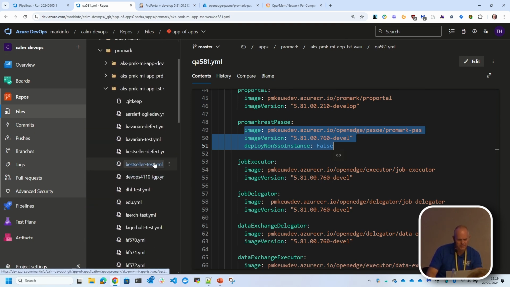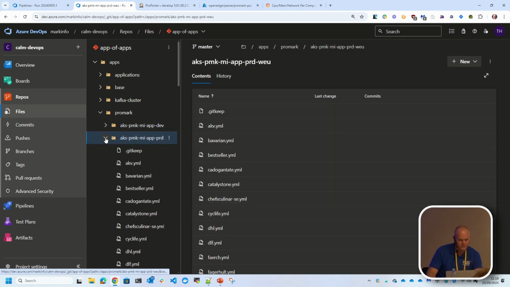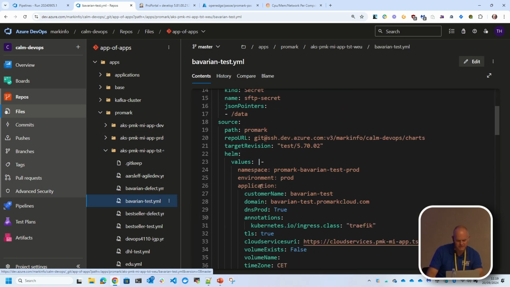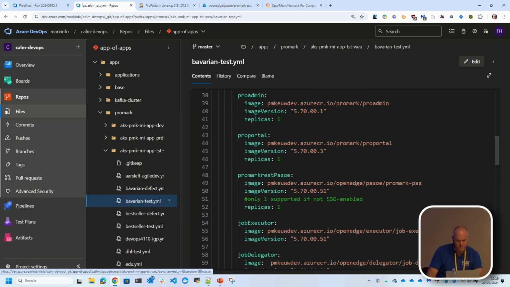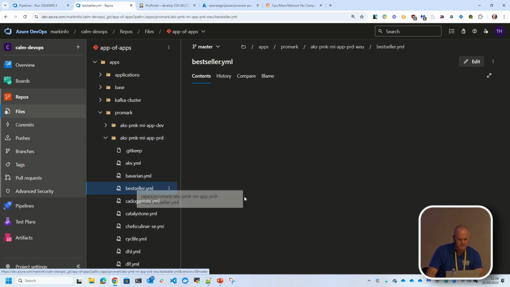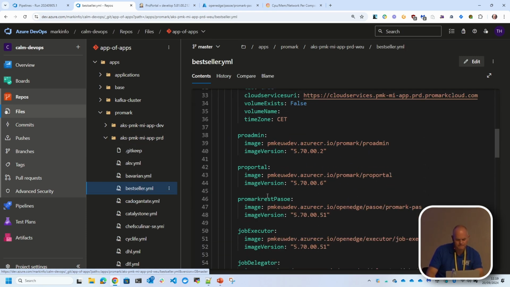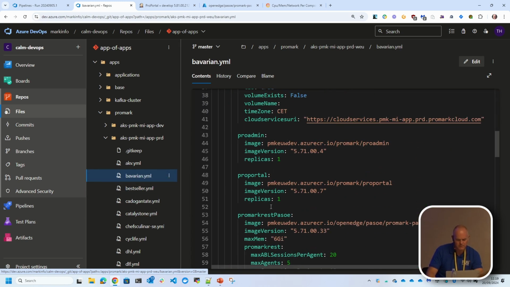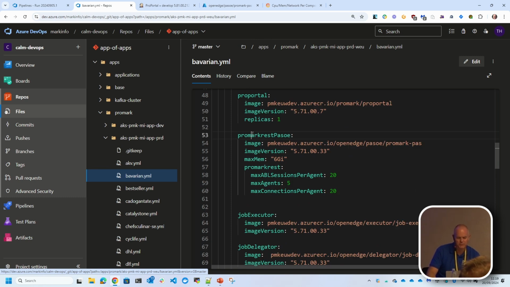I think if I go in and have a look at one of our production environments, I believe these ones here have a little more. Where are we? That's test. That was this one I wanted. Yeah, you'll see here, for example, on ProMark REST, on our PASOE, on our REST layer, here we can increase and adjust the memory that gets allocated to the pod.